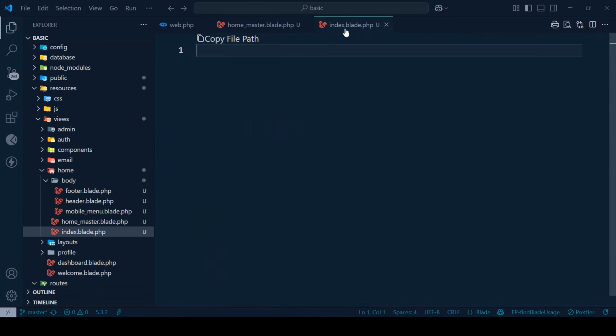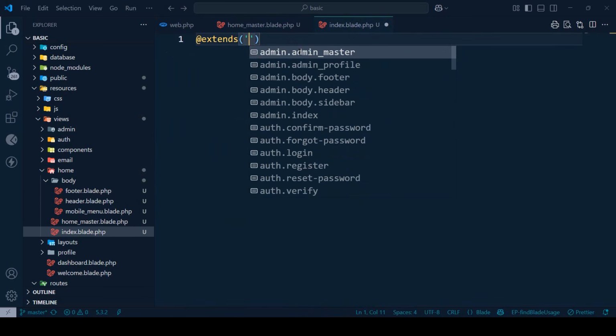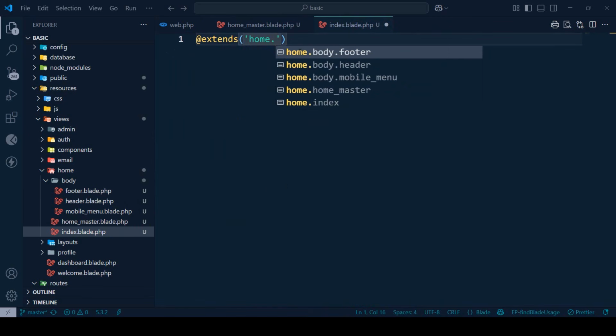Now that is our index, and in this index area, that will be actually our EL part. Here again we have to call it as the extend, right? So the extend will be which one? The extend will be our home, and that will be our name.